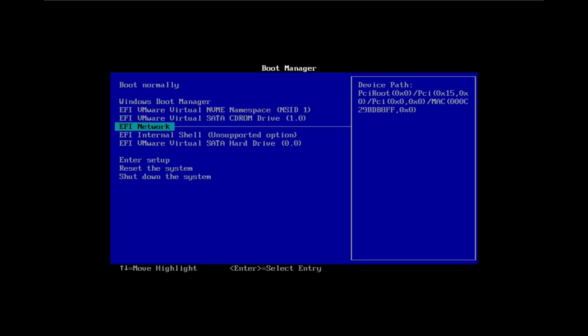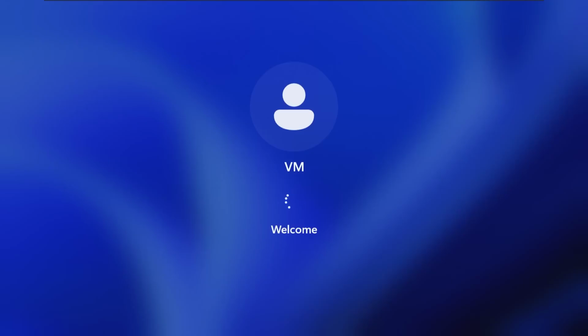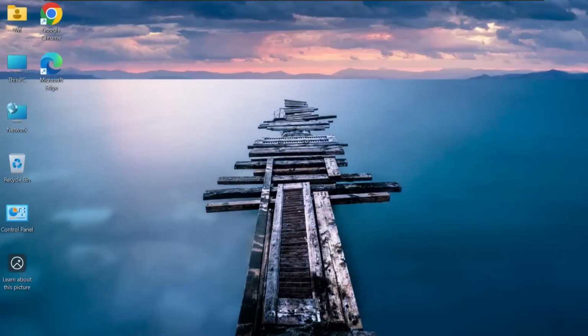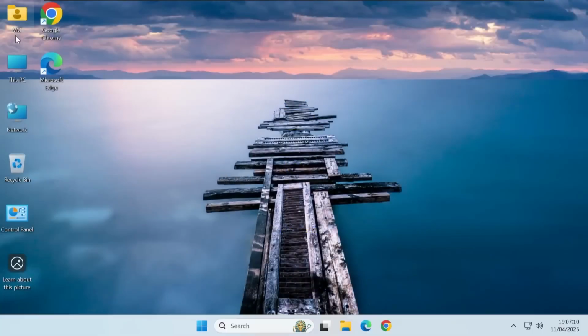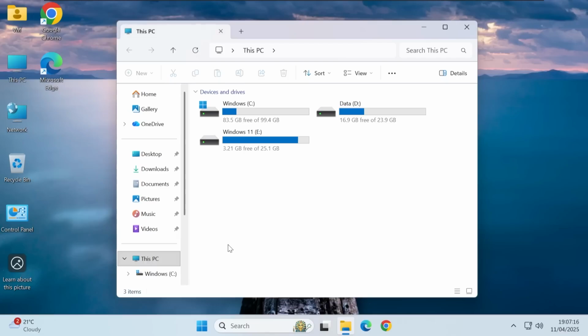The SATA drive you see here is the new hard drive I'm using for the Windows clone. We've now booted into Windows successfully, and the new 100 GB drive has taken over as the C drive. That confirms Windows is running from the newly cloned hard drive.